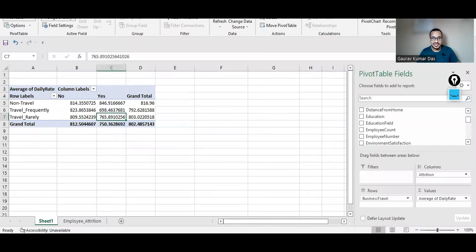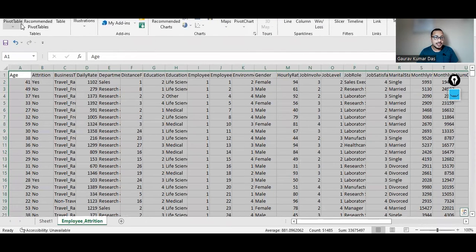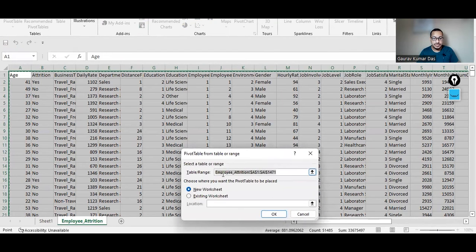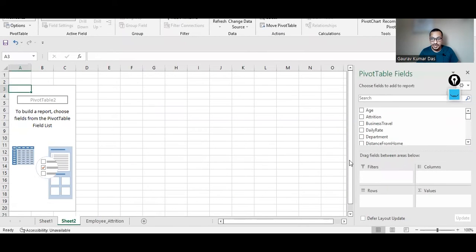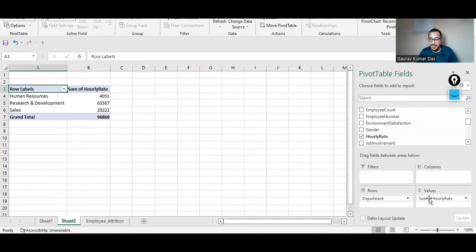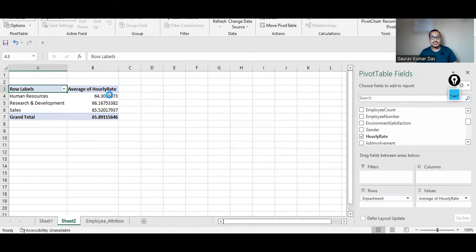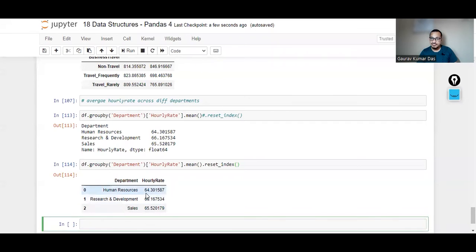So if I want to show it in Excel, how does it look? Let's say again, insert pivot table from table range. Here I want department in rows, and then I want hourly rate on values. And see, by default, it takes sum, so I'll have to change it to average. 64, 66, 65. See?